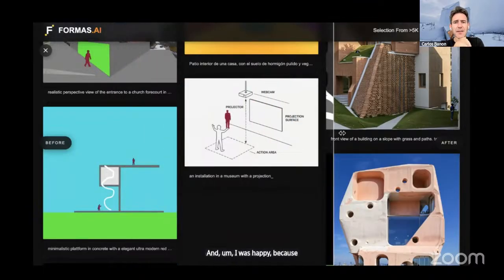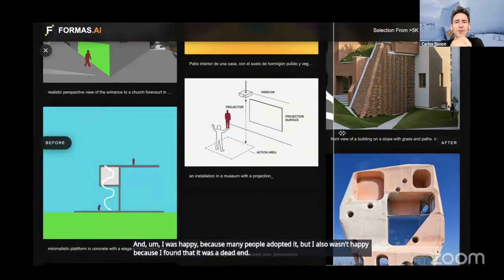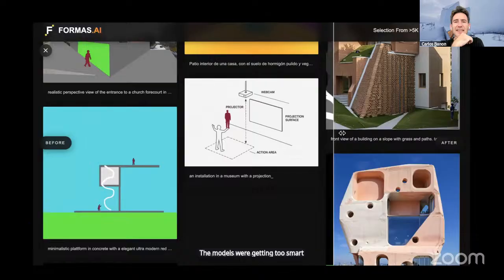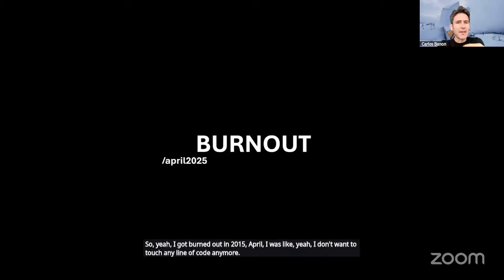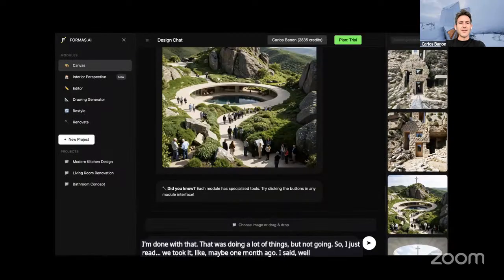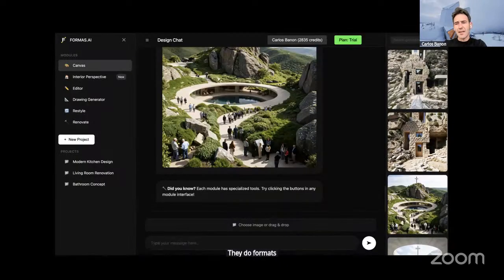I was happy because many people adopted it, but also unhappy because I found that it was a dead end. The models were getting too smart, and the interface was too still. So yeah, I got burned out. In April 2025, I was like, I don't want to touch any line of code anymore. I'm done with that. I was doing all the things, but not coding. So I just retook it maybe one month ago. I said, well, let's do Formas.ai multimodal. So that was the vision.